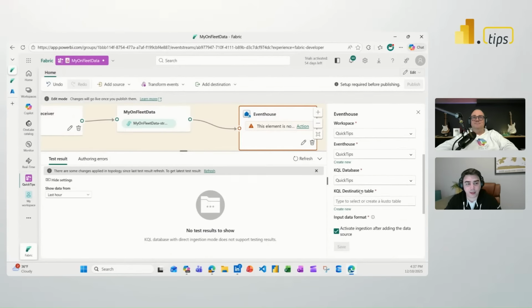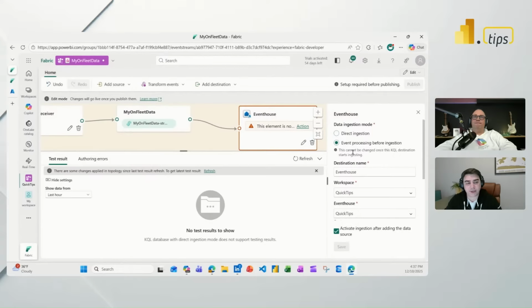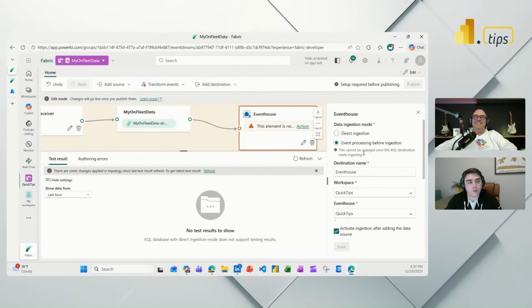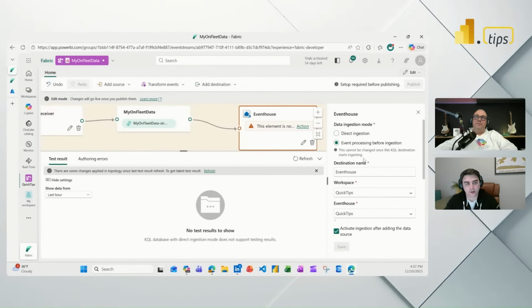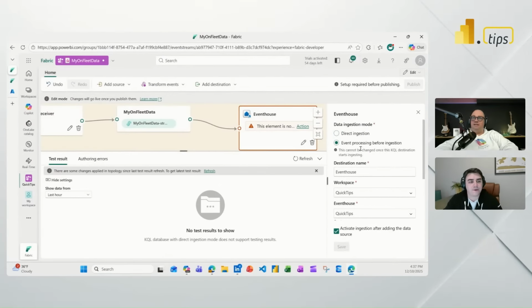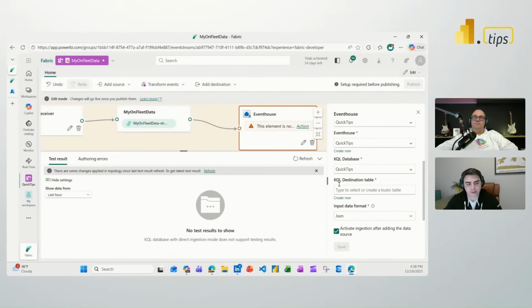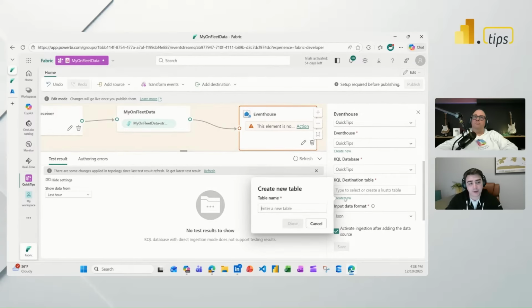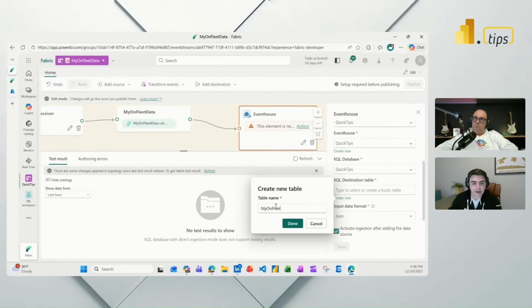Absolutely. I'm actually going to change this real quick just because I want to do 4 less mouse clicks when we're here. And I'm going to use event processing before ingestion. There's just a difference between the way that the two of them work. One's pull, one's push. So I'm going to say event stream, just push it to event house for this simple scenario. And I'm going to create a new table, right? And so in my new table, I'm going to call it my on fleet data.